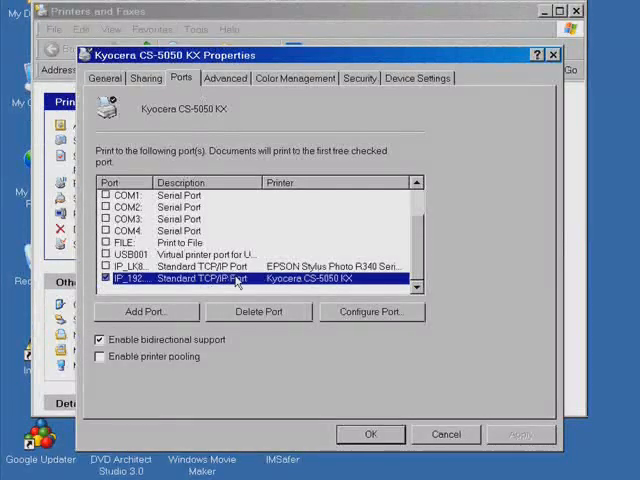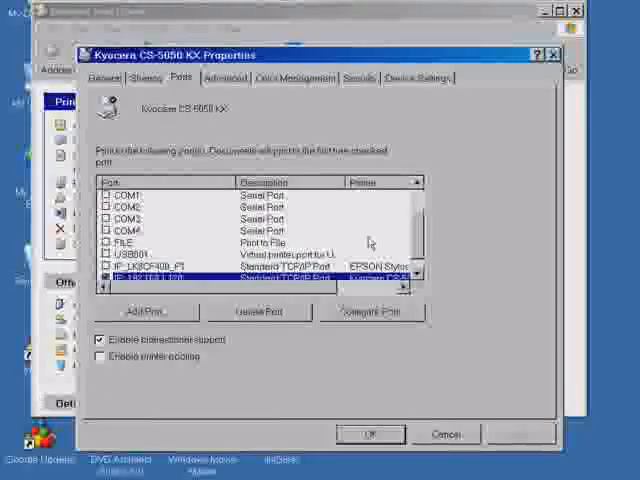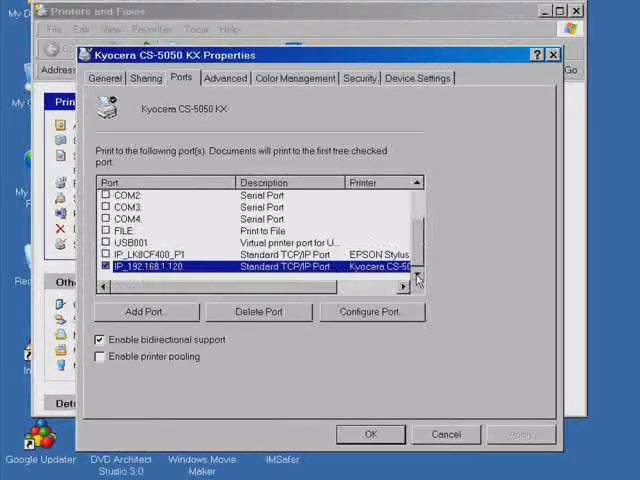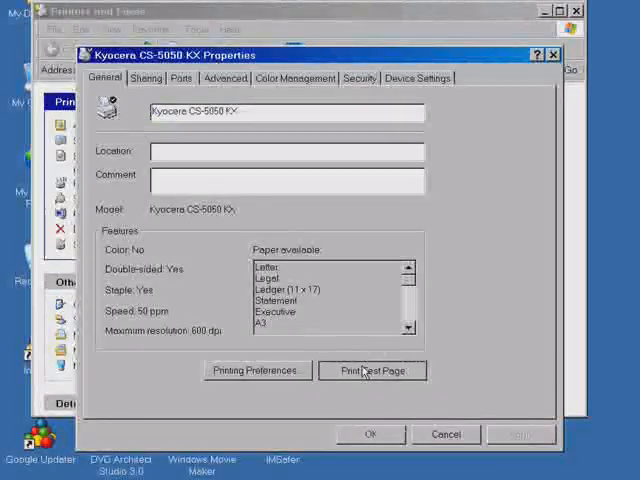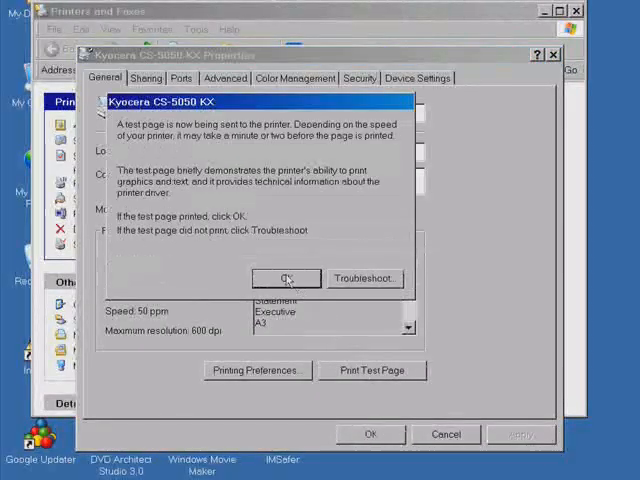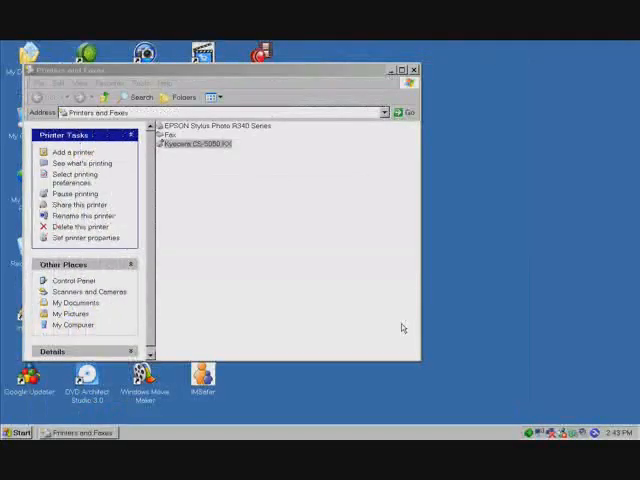So what we want to do now is go back to the general page, and then we'll just print out a test page here and see if it comes out. Say OK. And press OK. Now we'll go over to the machine and see if it printed. We're back from the copier, and it printed just fine. We have a test page that shows all of the drivers loaded to make the machine run.